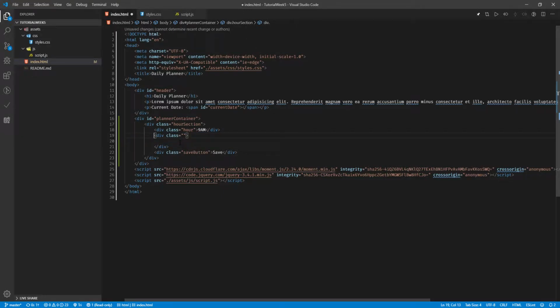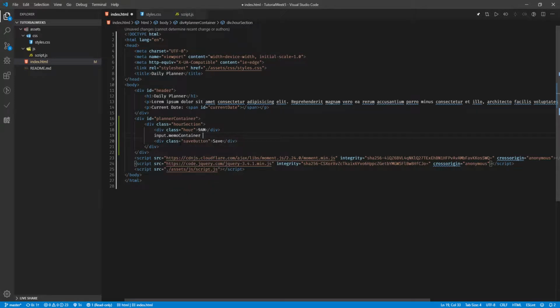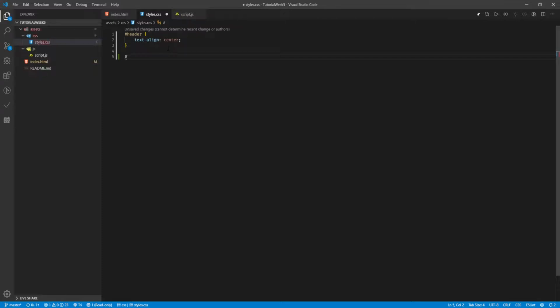Have a memo container. Anyway, you guys don't have to do exactly the same way. You can do whatever way you want. It's just CSS, and please feel free to try out whatever way you feel comfortable with. Alright, so this is our section. Okay, Planner container. Okay, we have an hour and a save button.